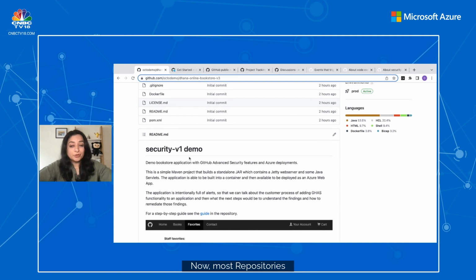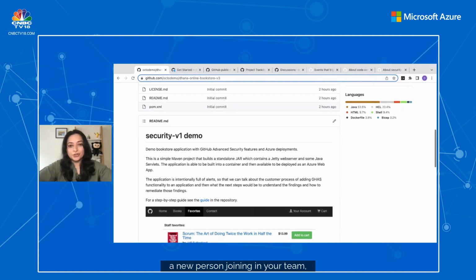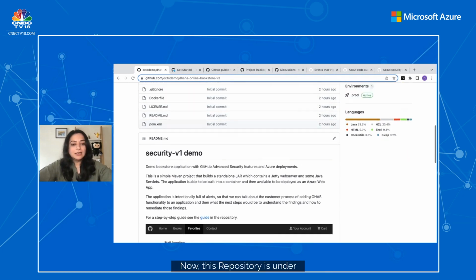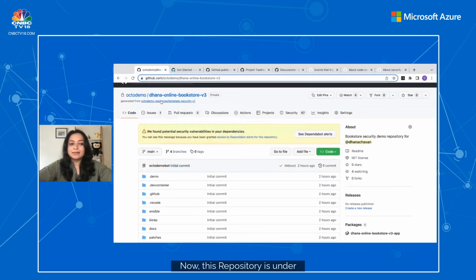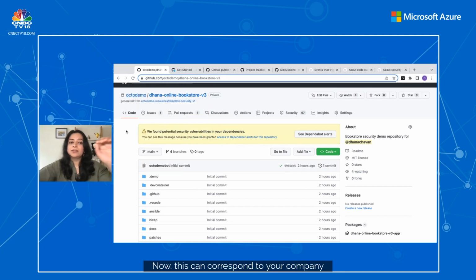Now, most repositories would have a readme.md, and what this does is really help a new person joining your team or someone from across the organization to understand what this code does. Now, this repository is under our organization called Octodemo, and think of an organization as a security perimeter, if you will, where you could store all of your repositories. Now, this can correspond to your company or business unit or team.